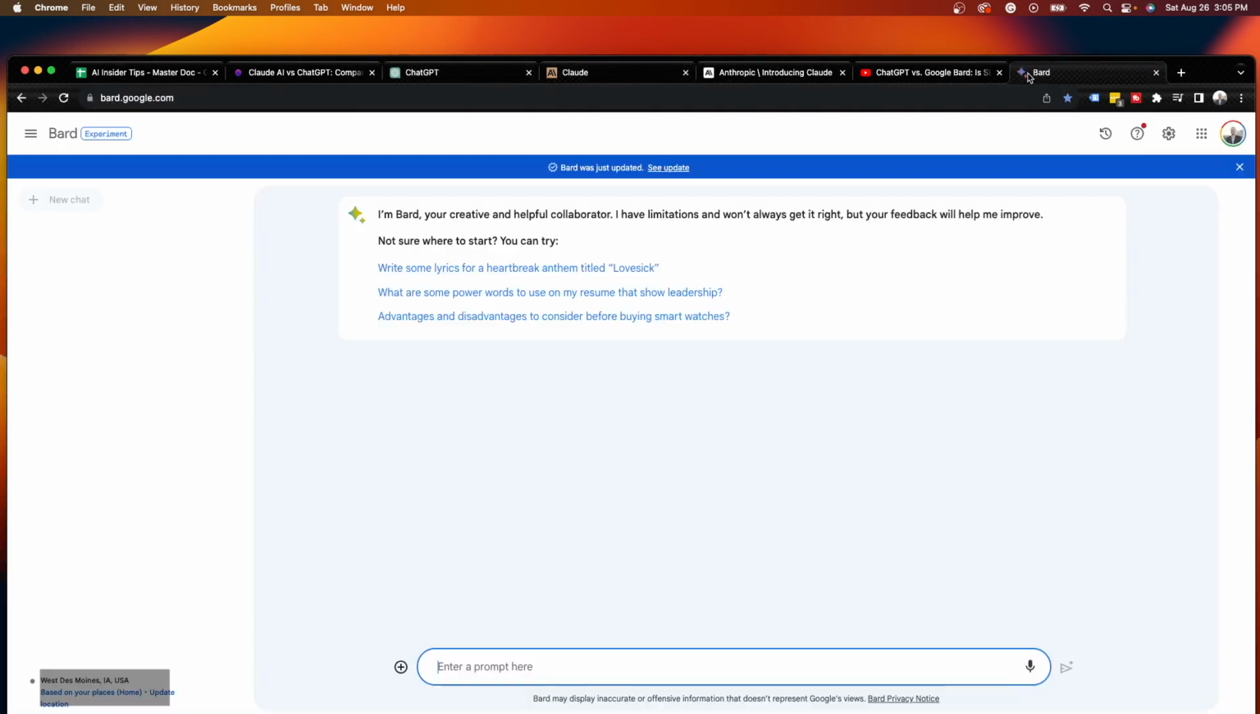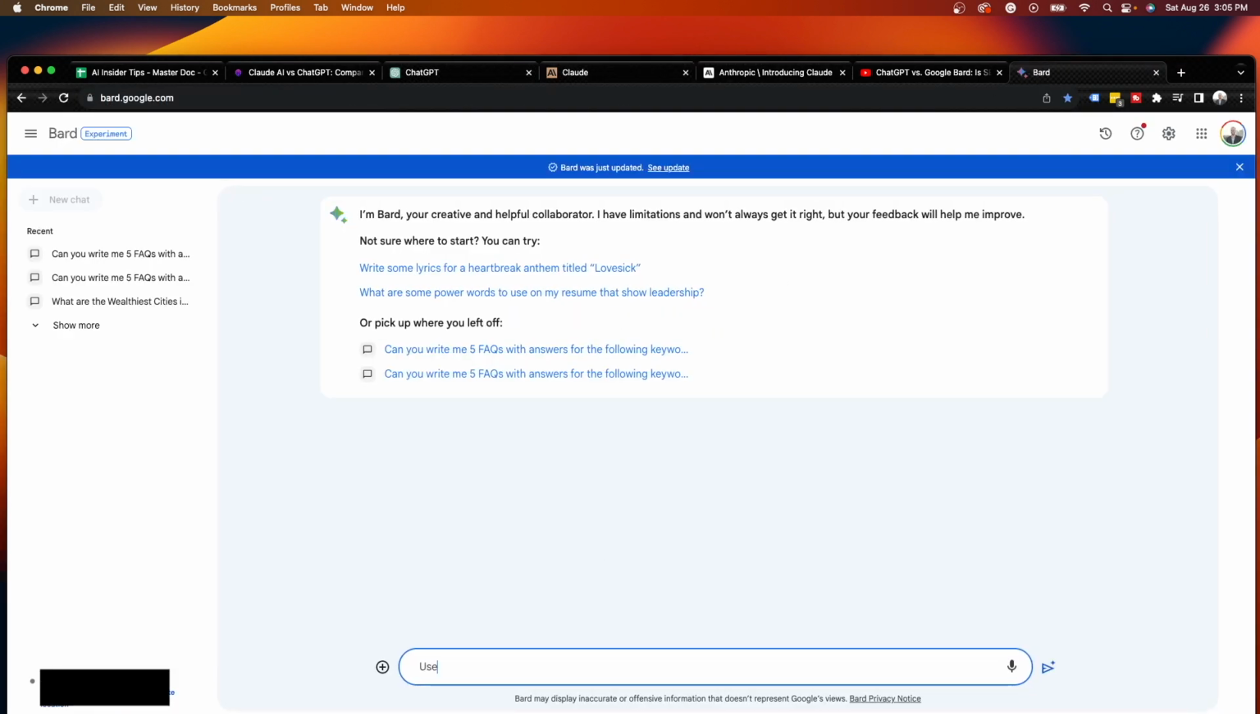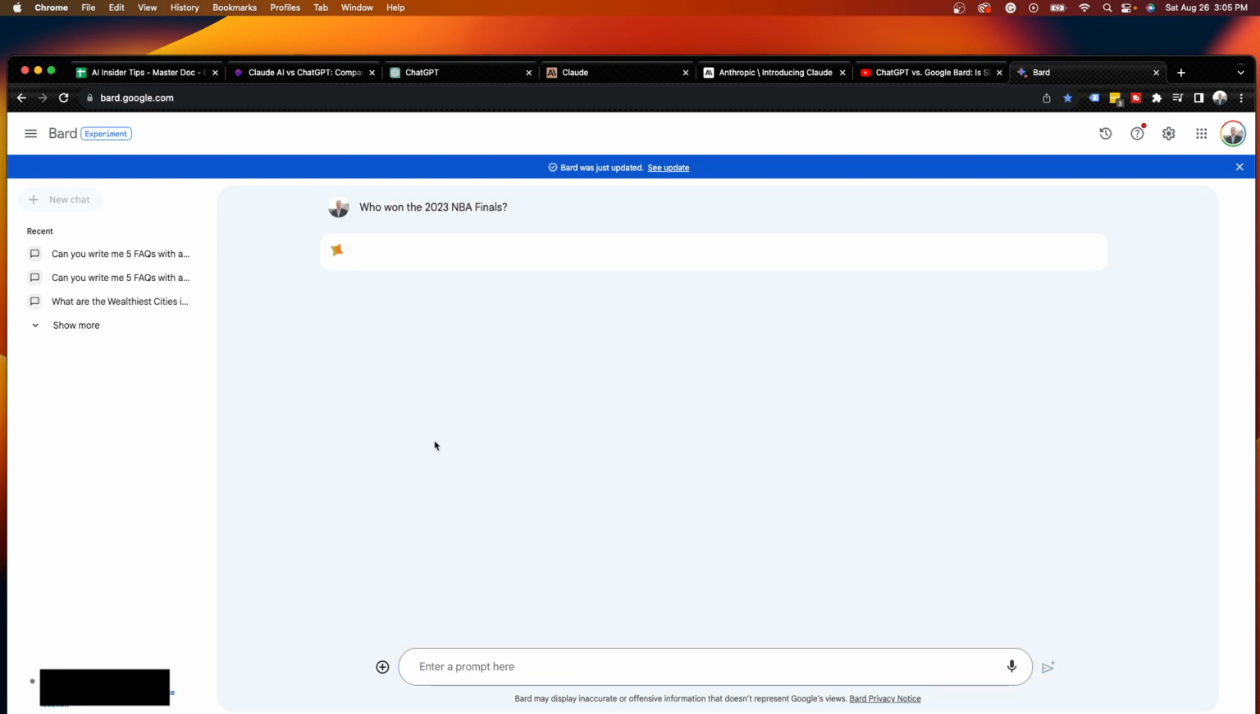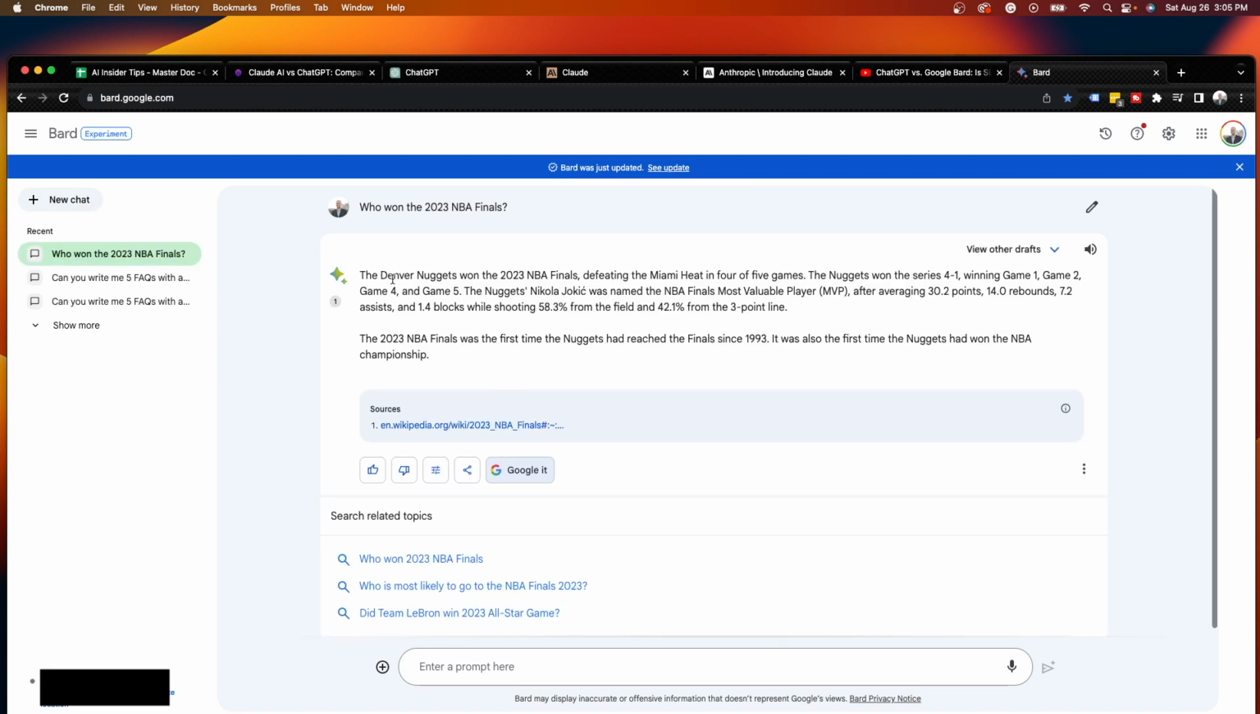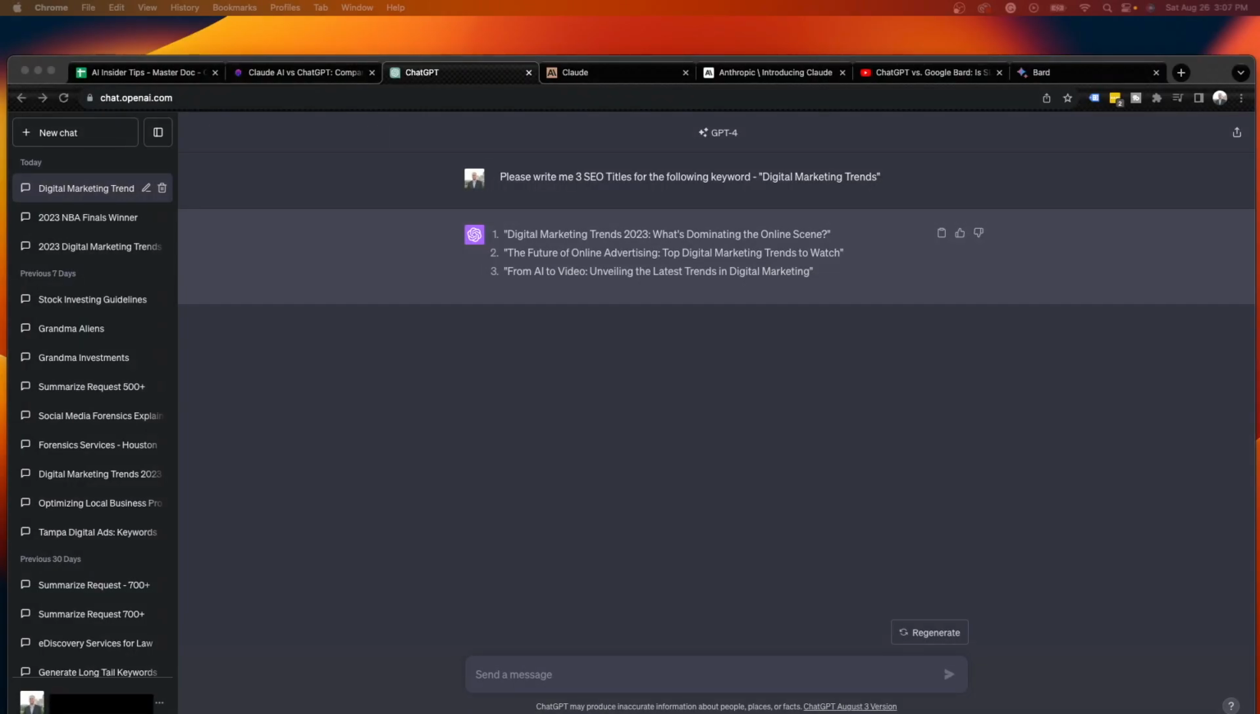So I'm going to go ahead and pull up Bard here as an example, and let's see what Bard says here. Who won the 2023 NBA Finals? And guys, this is why I like Bard when it comes to recency prompts. And Bard should get it here, as they do. The Denver Nuggets won the 2023 NBA Finals, defeating the Miami Heat in 4 of 5 games. As you'll see right away, they are pulling straight from Google, so it makes sense that Bard would be the best in recency.